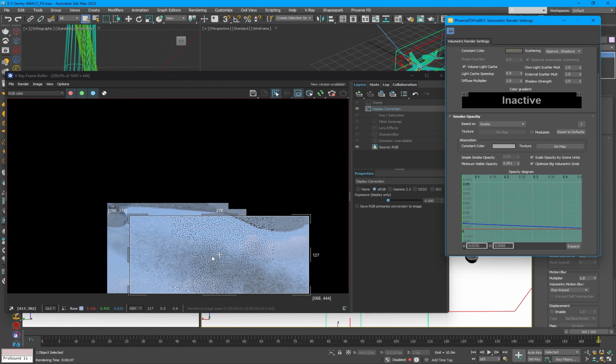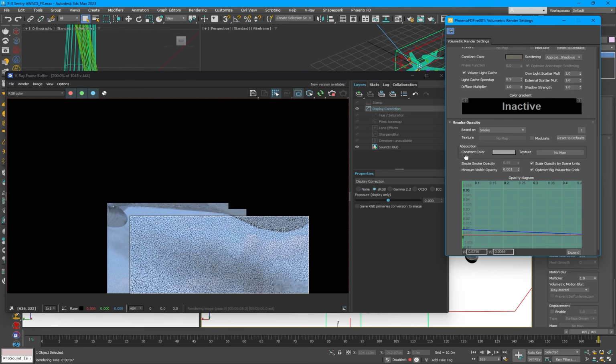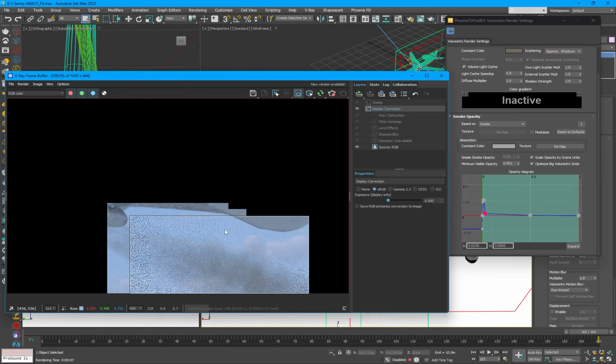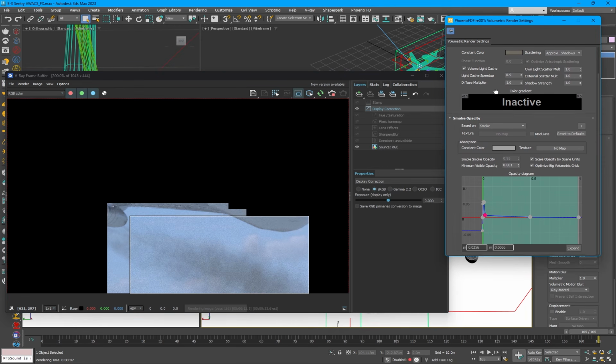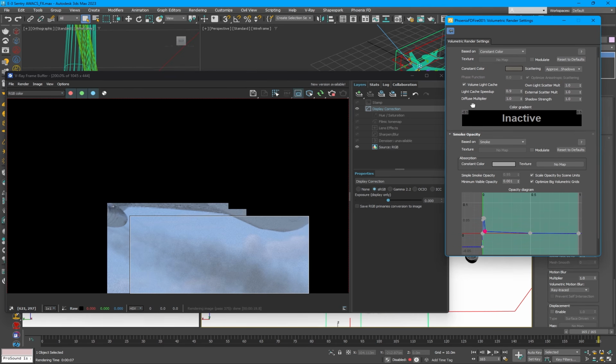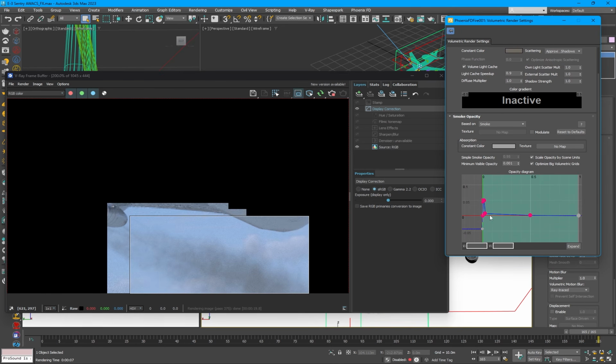That's it. These three parameters are the most important for the visualization of our trails. One more time. First one is constant color, which defines the color of our smoke. Scattering defines how much detail and light goes inside our smoke. And this graph works with the opacities.